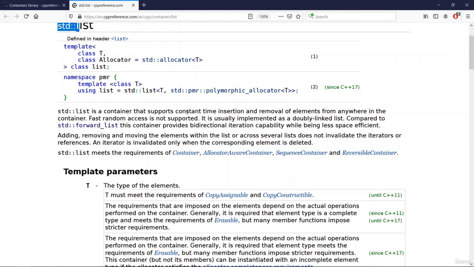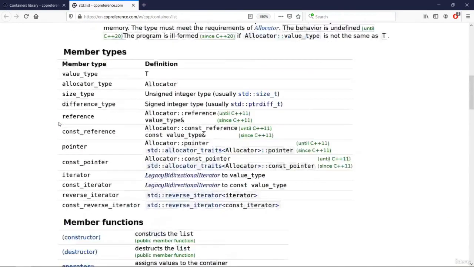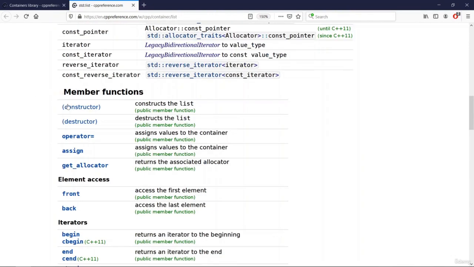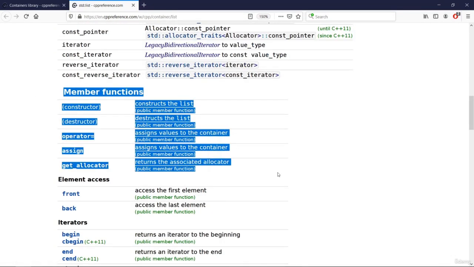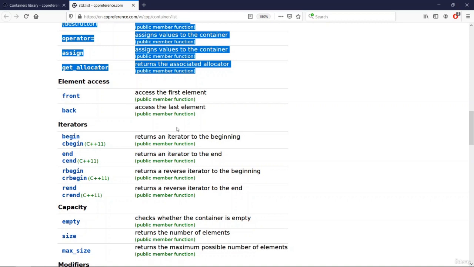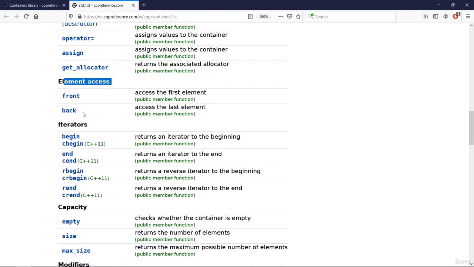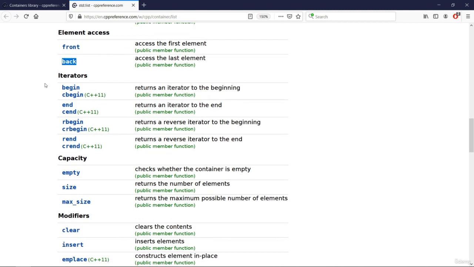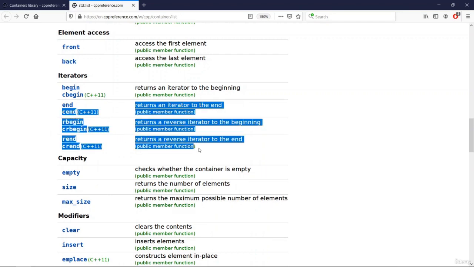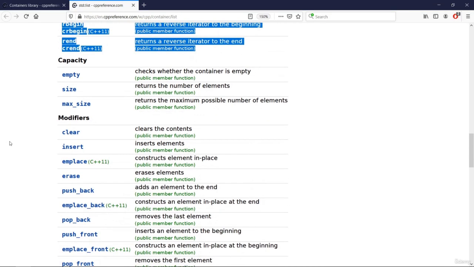It is going to be a doubly linked list, as we have seen. And if we go down, we're going to see that we have almost the same methods we had for the forward list. We have a bunch of methods to do element access. You see now that we have a back element because we have the ability to move backwards. We can almost use the same iterators we had in our forward list container, but now we have reverse iterators because we can move backwards in our collection.